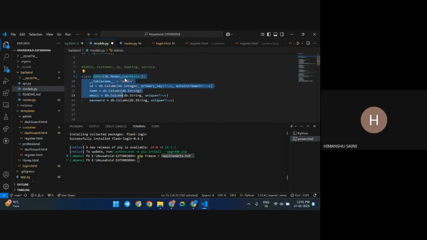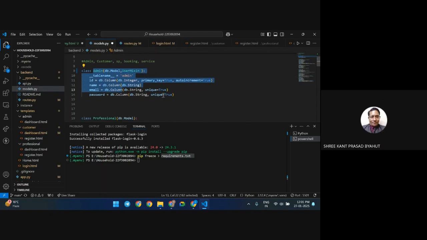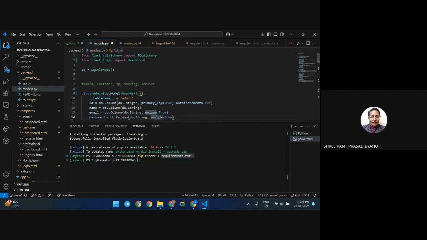So I'm using this UserMixin. UserMixin is a class of Flask login. In the Flask login documentation, it is mentioned how this user login will connect with the admin.